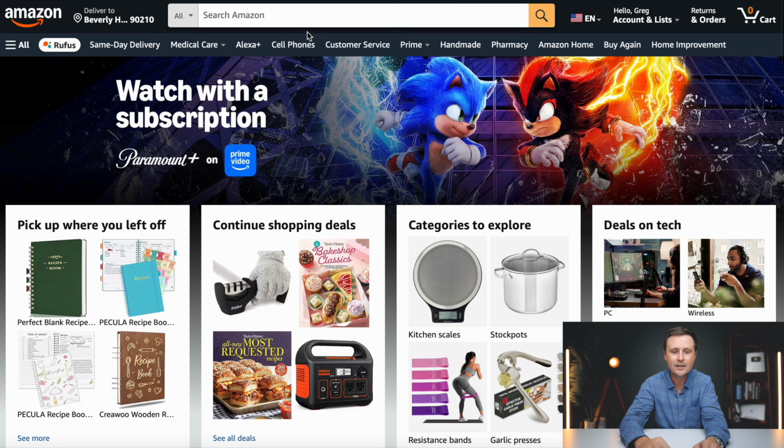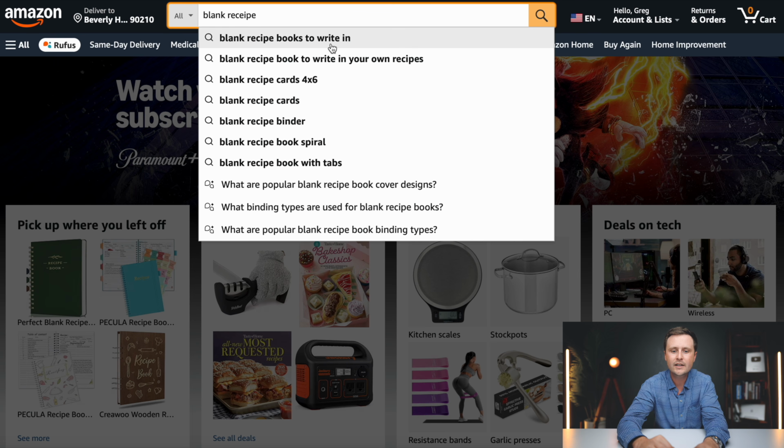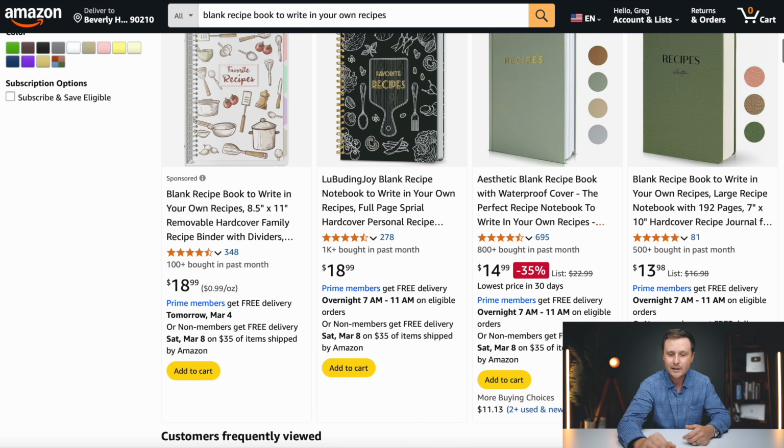So one of the easiest ways to figure out what keywords you should be putting in your subtitle is to go over to Amazon itself and type in what you want to show up for. So blank recipe books to write in, or blank recipe book to write your own recipes in, anything that matches what you are creating very closely. And then from all of these listings that are organically ranking on the first page of Amazon, you want to see what keywords they are using in there.